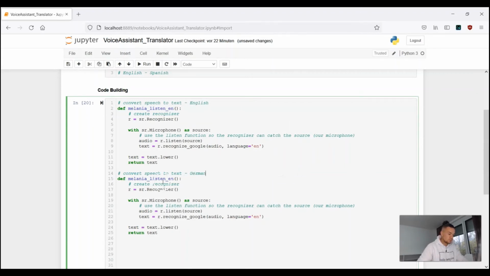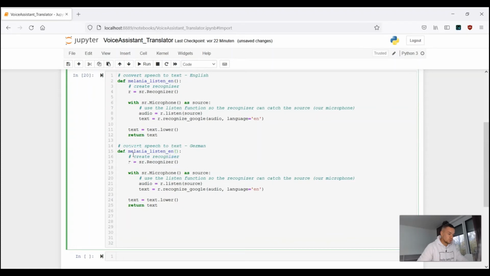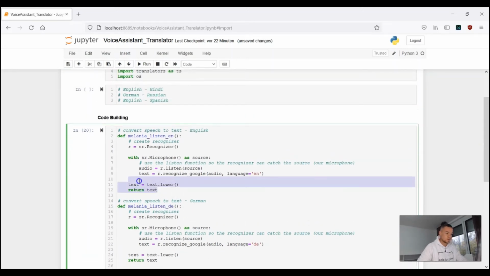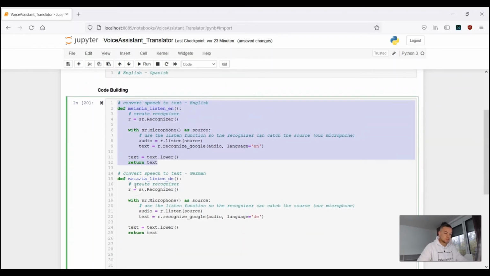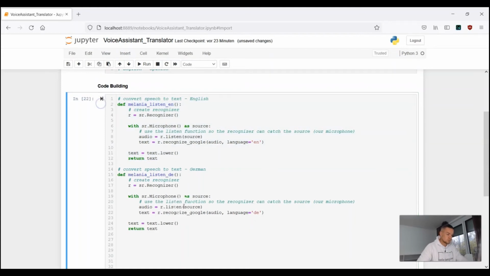The difference here is we need to rename the function. This is Melania listen DE. DE stands then for German. And here, within the language parameter, we also have to replace EN with DE. And this is right now the only difference. So you see, once you understand the structure, you can replace it and choose any other language you want to have. So let me run this cell.